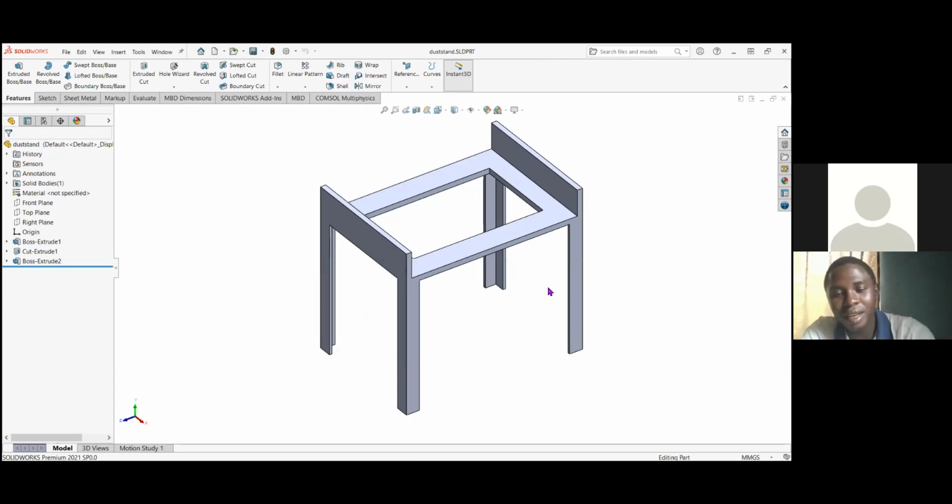So let me ask some few questions. Do you think this thing is manufacturable like this?